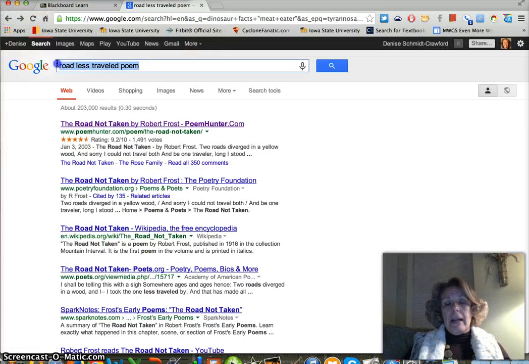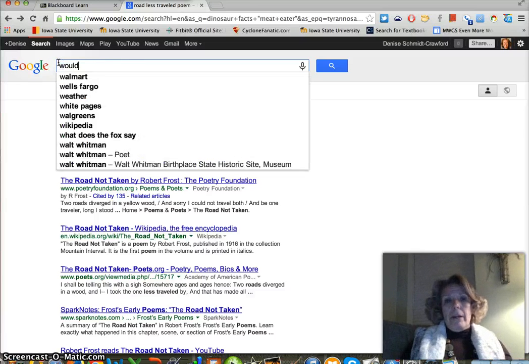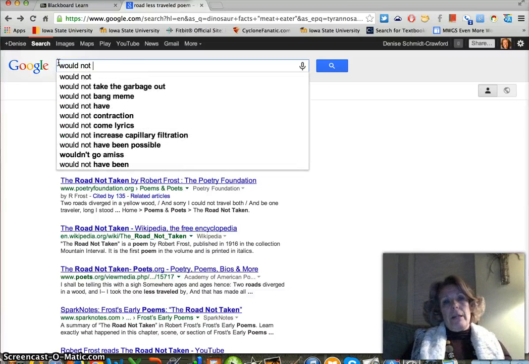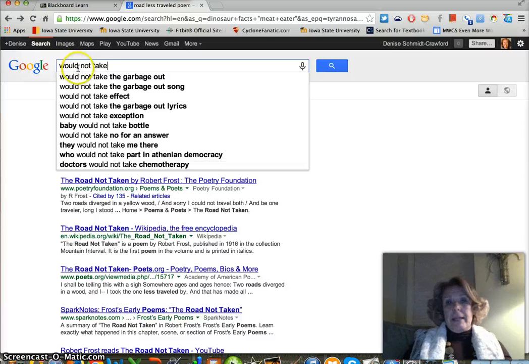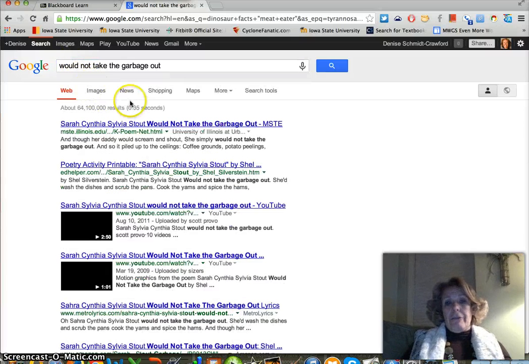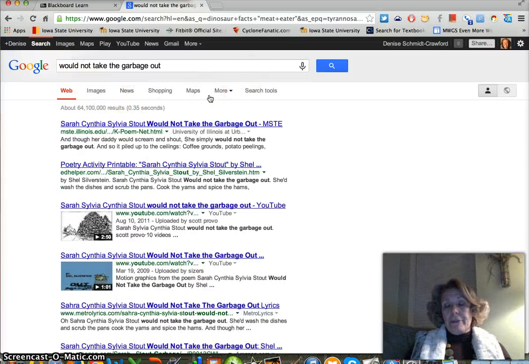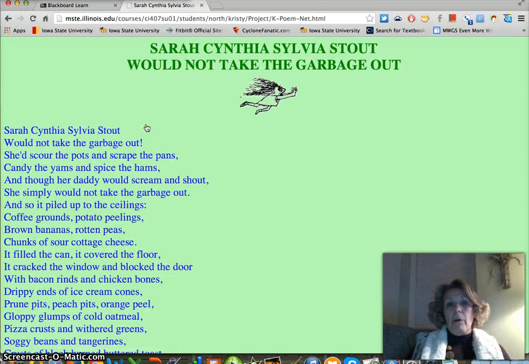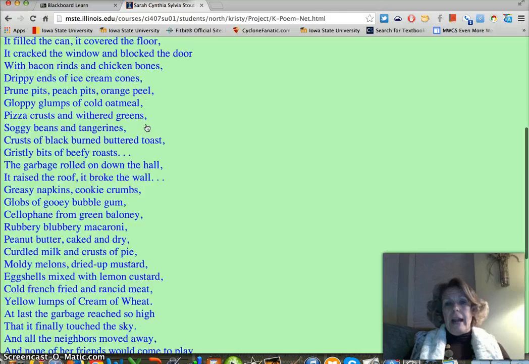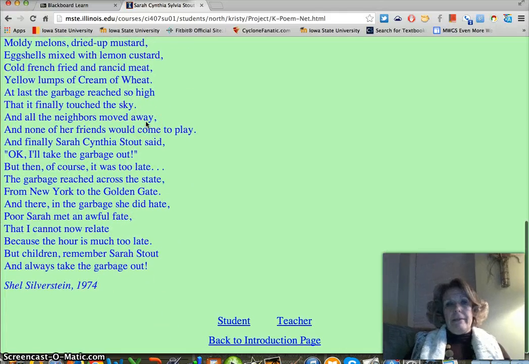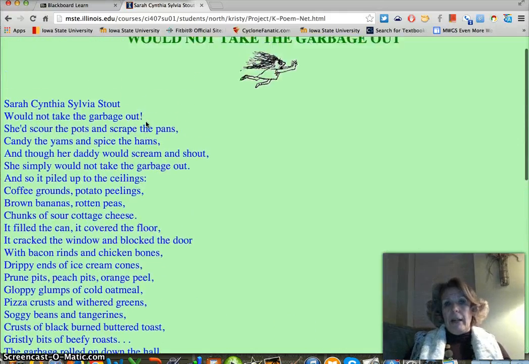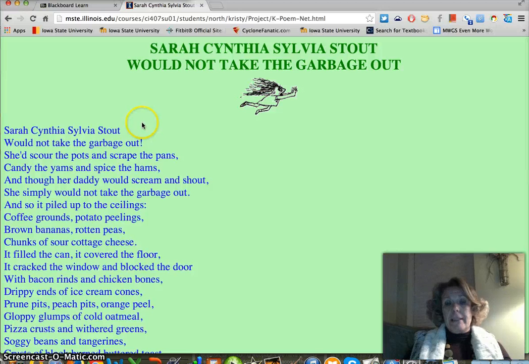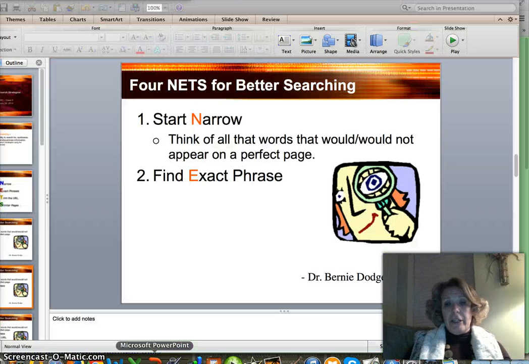Another one, I would not take the garbage. Look at it, it comes out as actually one of the top ones. And if you're familiar with Shel Silverstein and some of his poetry, here we go. I found it. Here's the entire poem, and I found it just that quick. So exact phrases are very, very good.